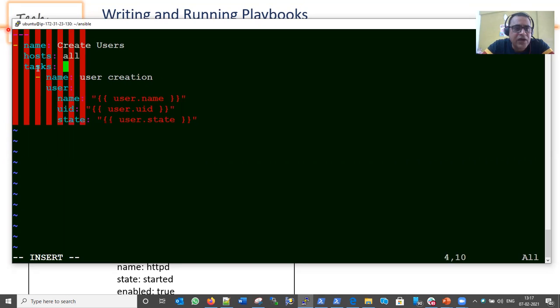Then we have tasks, and it has only a single task. The task name is user creation, and then we are using the user module. In our part 2 we discussed what modules are, how we can check them, and how we can use the ansible-doc command to get help and know what modules and values are available. This user module takes three parameters. The name parameter is mandatory and the other parameters are optional. So I am defining name here.